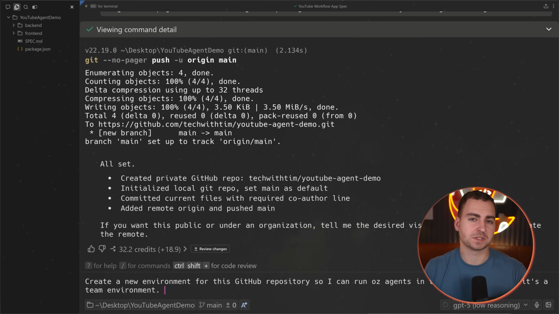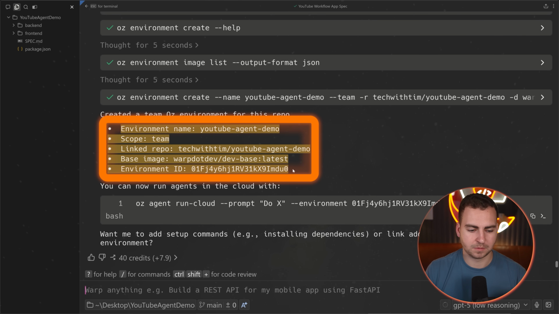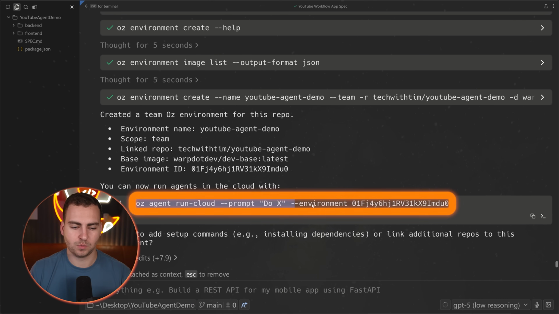Now you need to make sure this is a team environment, otherwise it's not going to let you run the agents in the cloud. So just put team environment, it should set it up correctly, and let's see if it's able to do that. Okay, so it looks like it created this environment successfully, and then it says, hey, if you want to run an agent in the cloud, you can run this particular command.